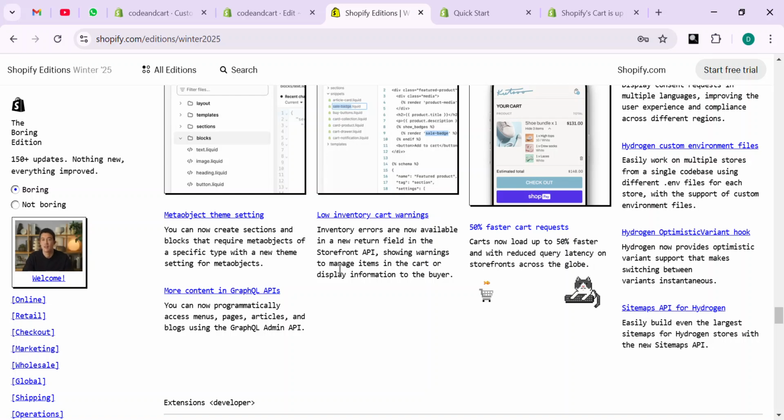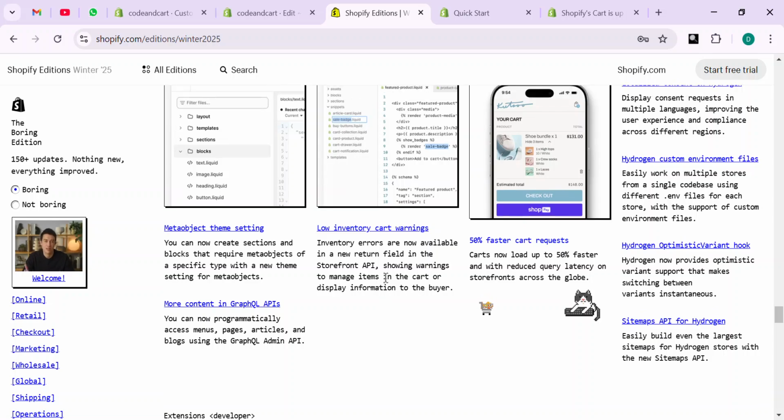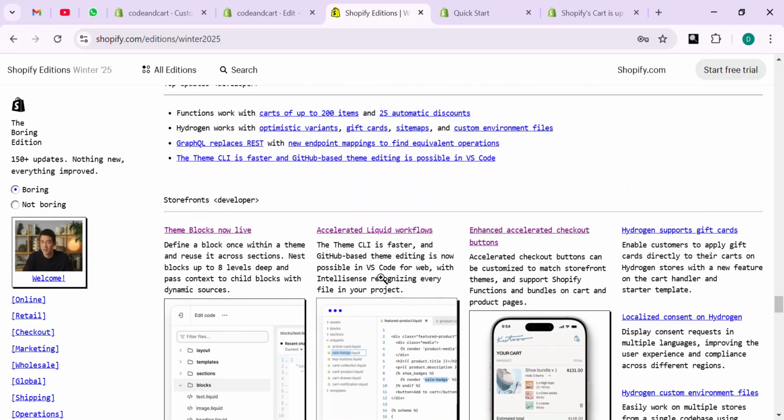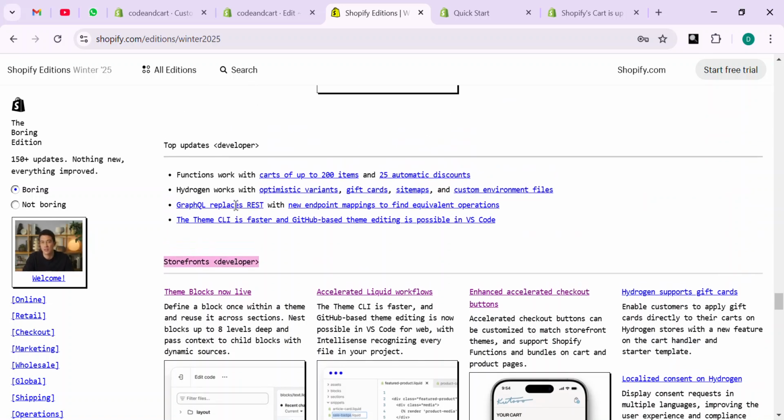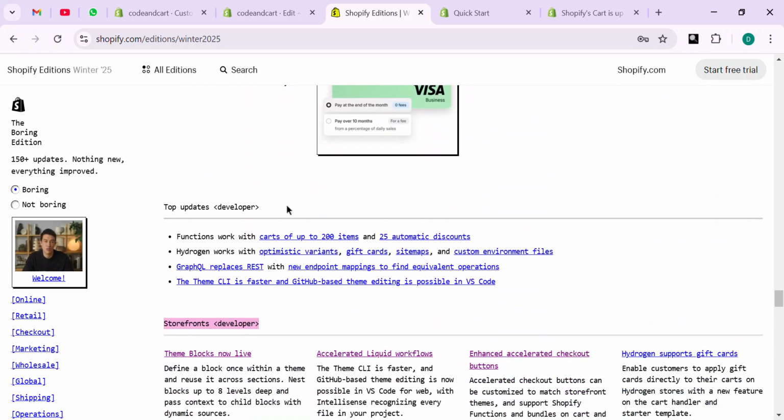And yeah, that's probably it for the developers. And one more thing, they have added more content in the GraphQL APIs if you use the APIs. So majorly for the storefront, these are the changes they have brought for the developer. These are the top updates for the developer.